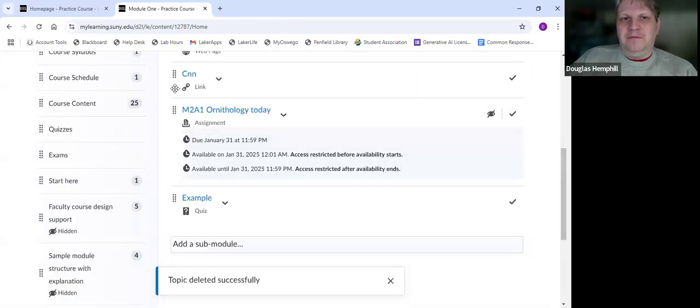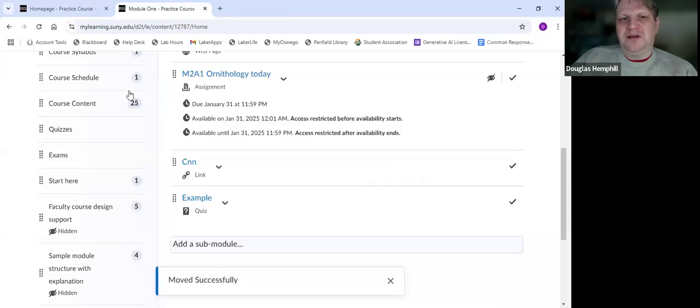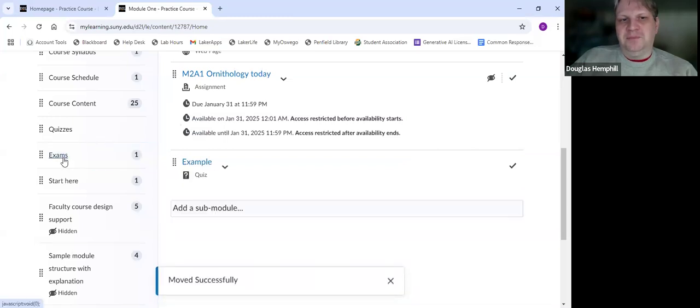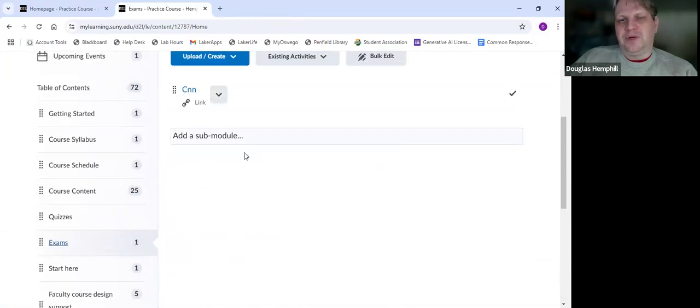In terms of once you've created content, you can move stuff around by grabbing these eight dots. It's really easy to move stuff within a folder, but I can also drag stuff to other folders and simply drop it there. And now if I go to that folder, it's right at the bottom.